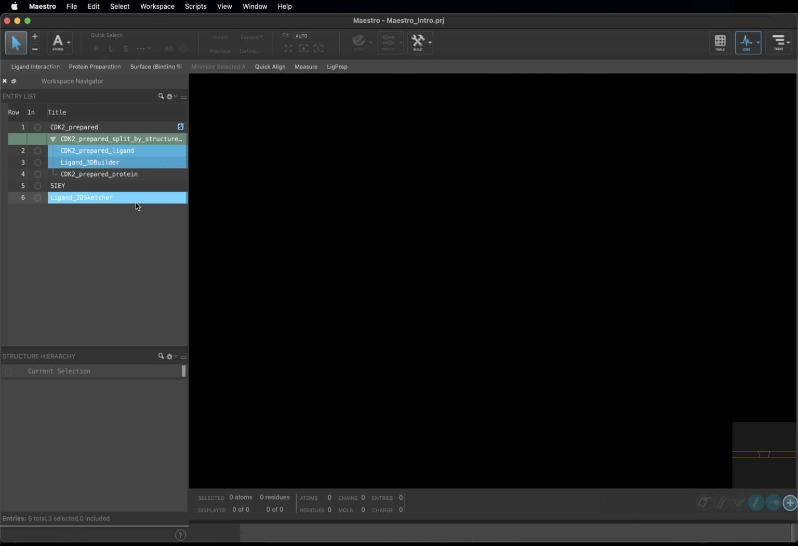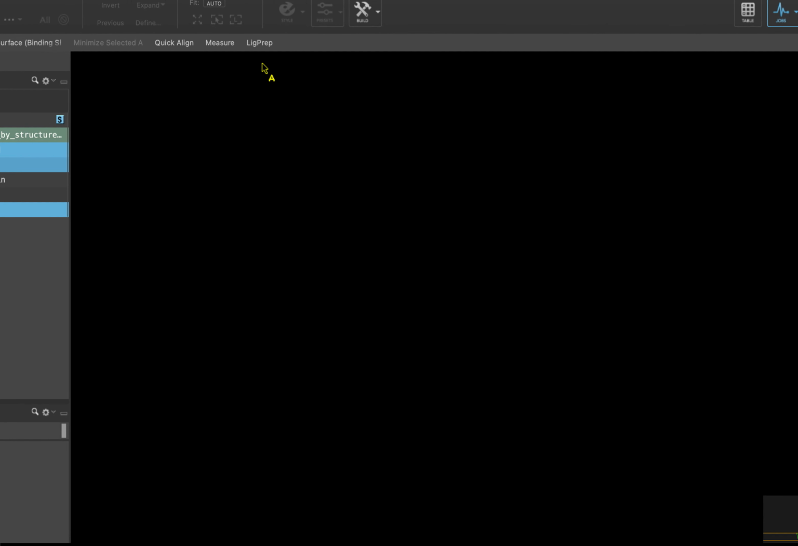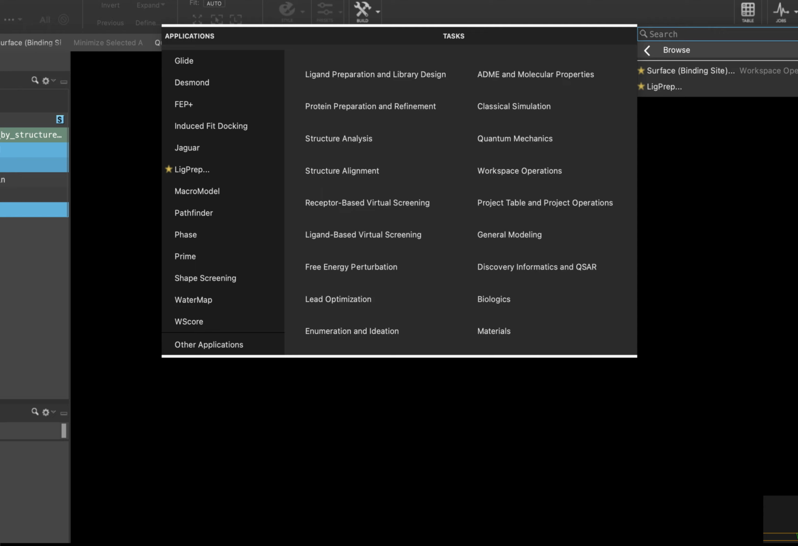In this video, we're going to prepare these ligands for docking using a tool called LigPrep. If you remember, we previously added this to our Favorites toolbar. If for some reason it is not in your Favorites toolbar, go to Tasks, search for LigPrep, and click on LigPrep.